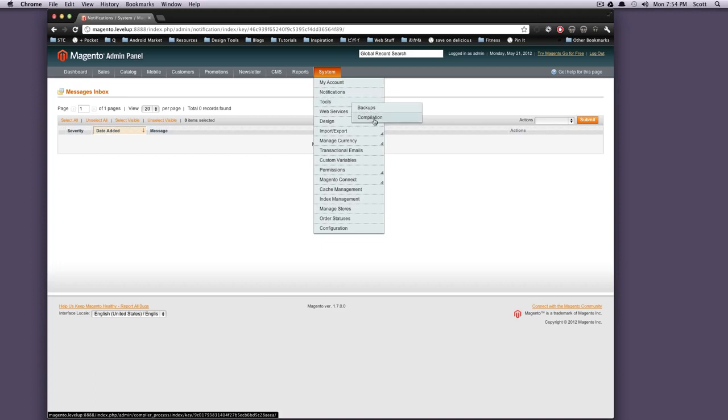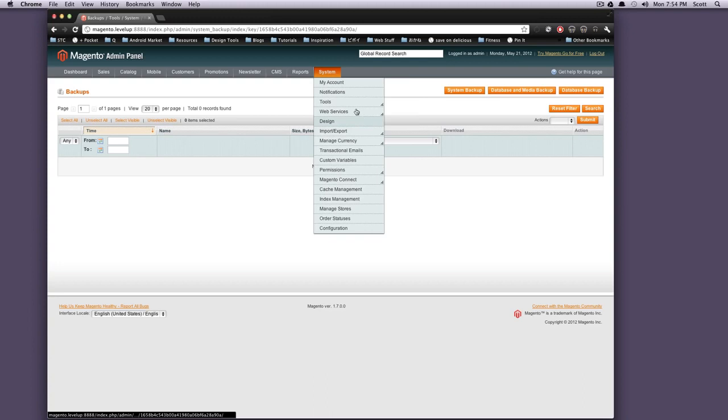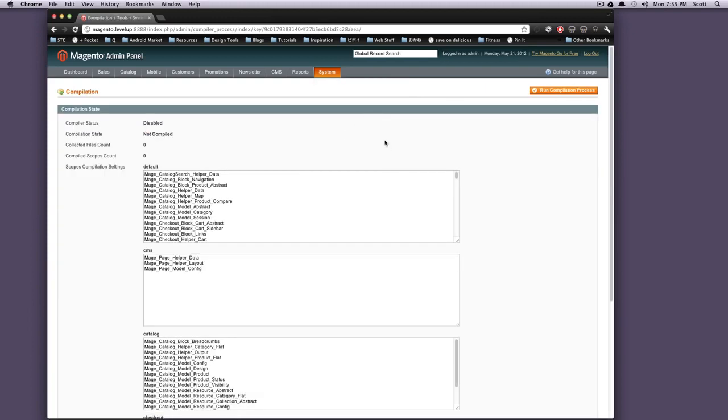So under Tools, we have Backups and Compilation. So if we want to do a backup, you can do a system backup, database and media. Compilation. And compilation allows you to compile all the files of a Magento installation in order to create a single path to increase performance. So you just click this run compilation process, but before you use this tool, you have to make sure that the directory includes and the file config.php inside of your directory includes need to both be writable before you go ahead and do this.